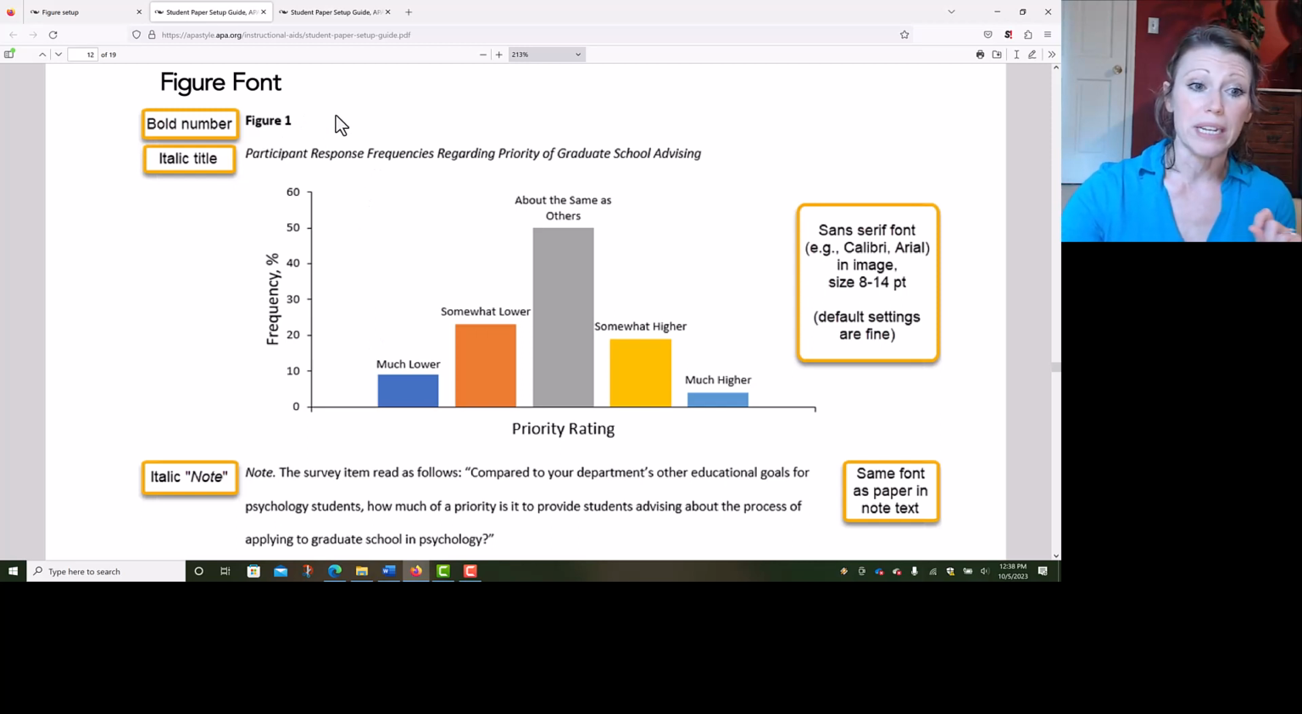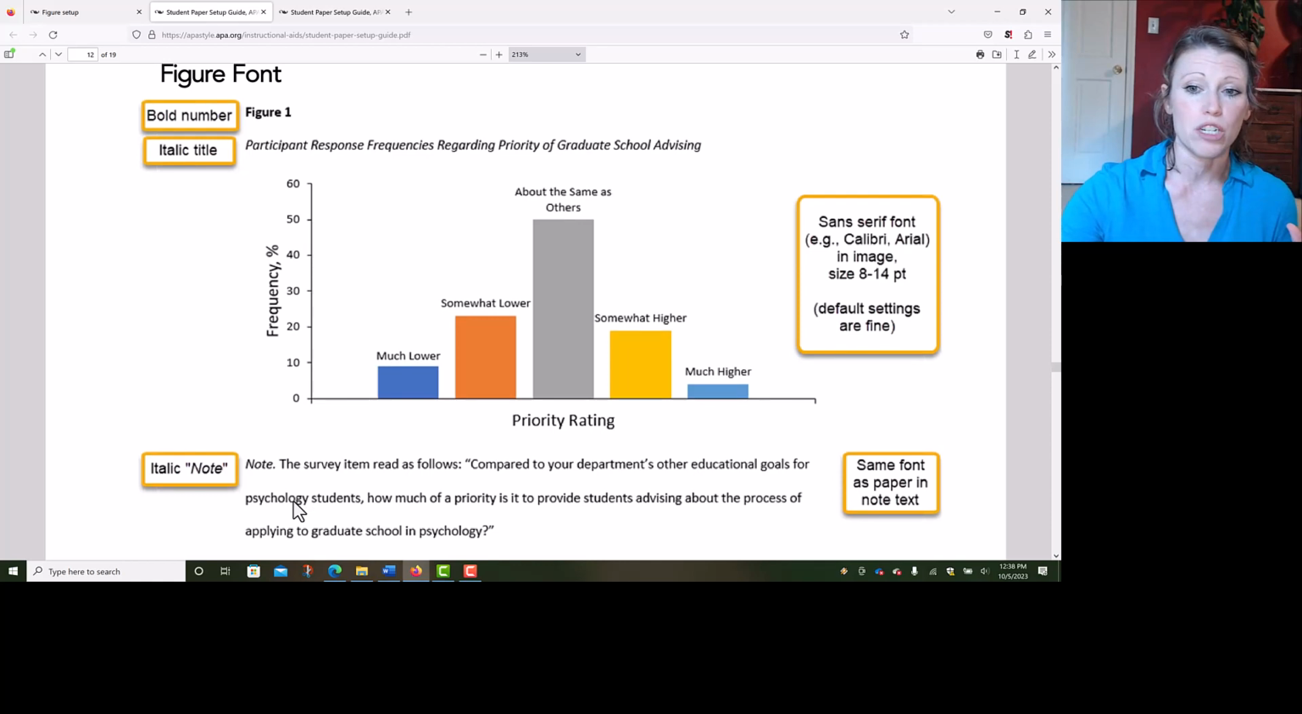So again, the label is bolded, the title is italicized. Under your picture is the word note. You do need to italicize the word note before you include the rest of that information.